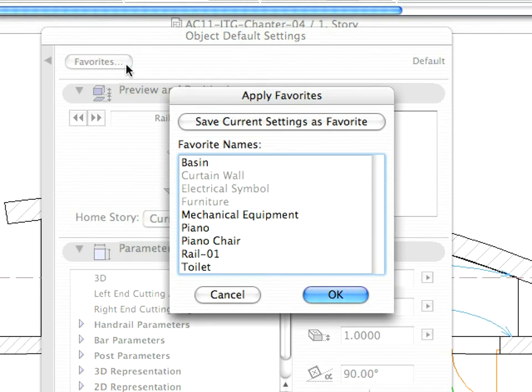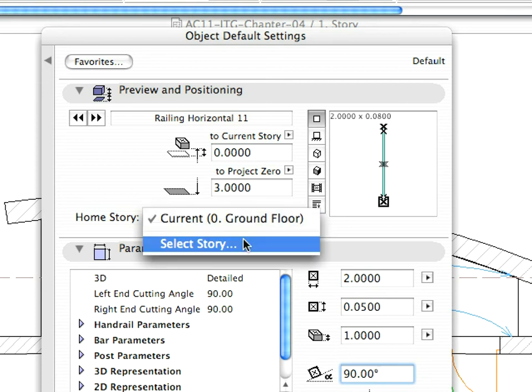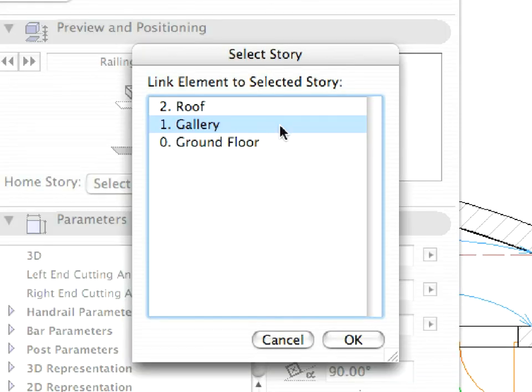Activate the Rail 01 entry from Favorites to add some rails to the terrace and to the gallery on the upper floor. Preview the rail object's parameters and settings, and make sure that the rotation angle value is set to 90 degrees on the Parameters panel. Also, set the home story to upper gallery level if it is not set like that already.